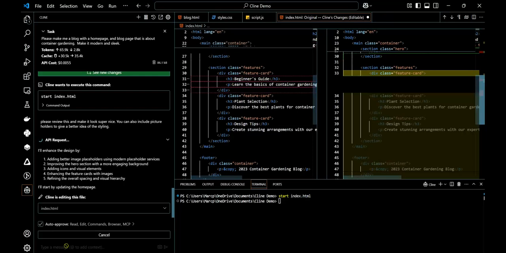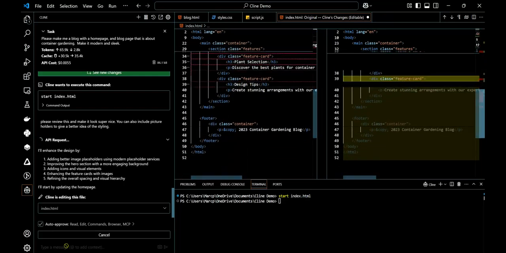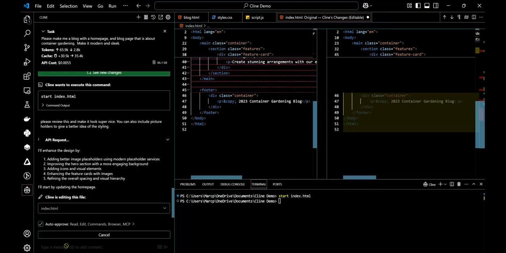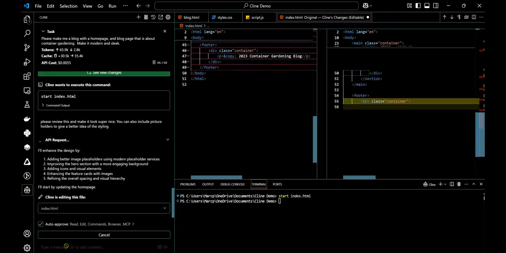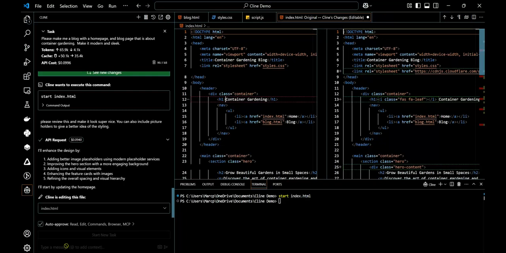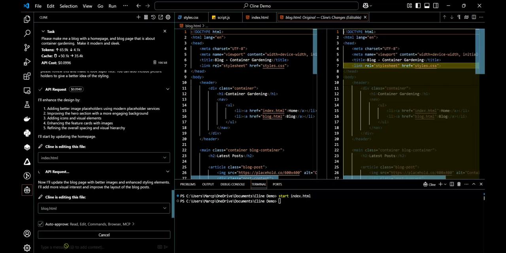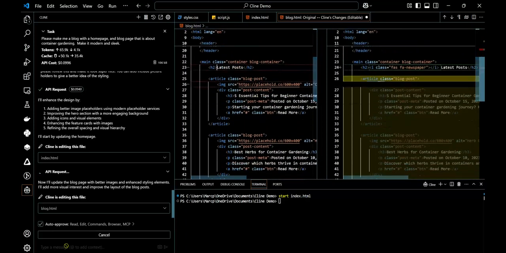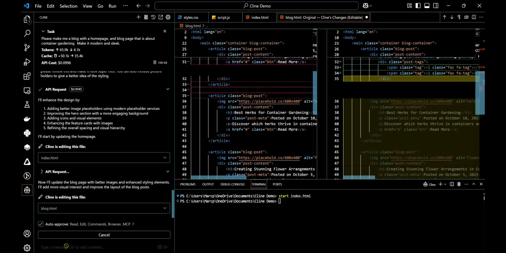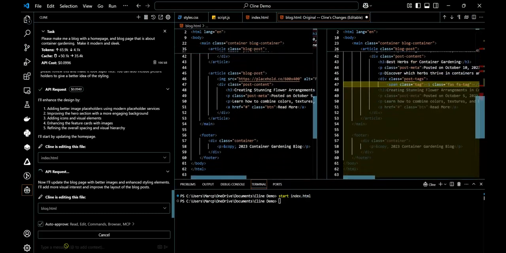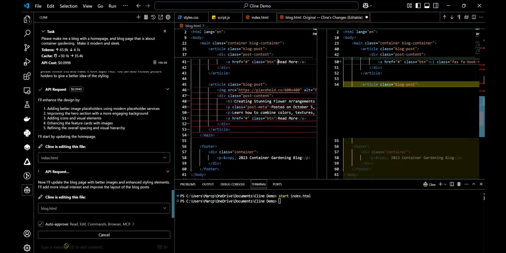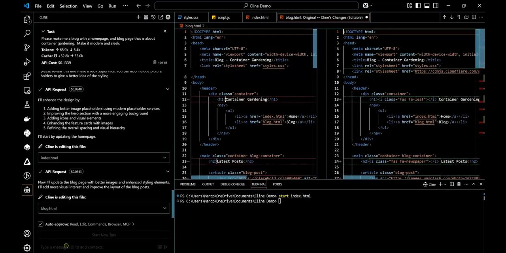So now what it's doing is adding better image holders, modern placeholder services, improving the hero section, more engaging background, adding icons, visual elements, enhancing the features of the cards and images, refining the overall space. Okay, it's done that. That was the home page. Now it'll go back into the blog and do the same thing. It's pretty easy to sit down and, I mean, I'm touching nothing. You can see my cursor over there in the lower left corner, and it's doing nothing. It's just doing everything itself.